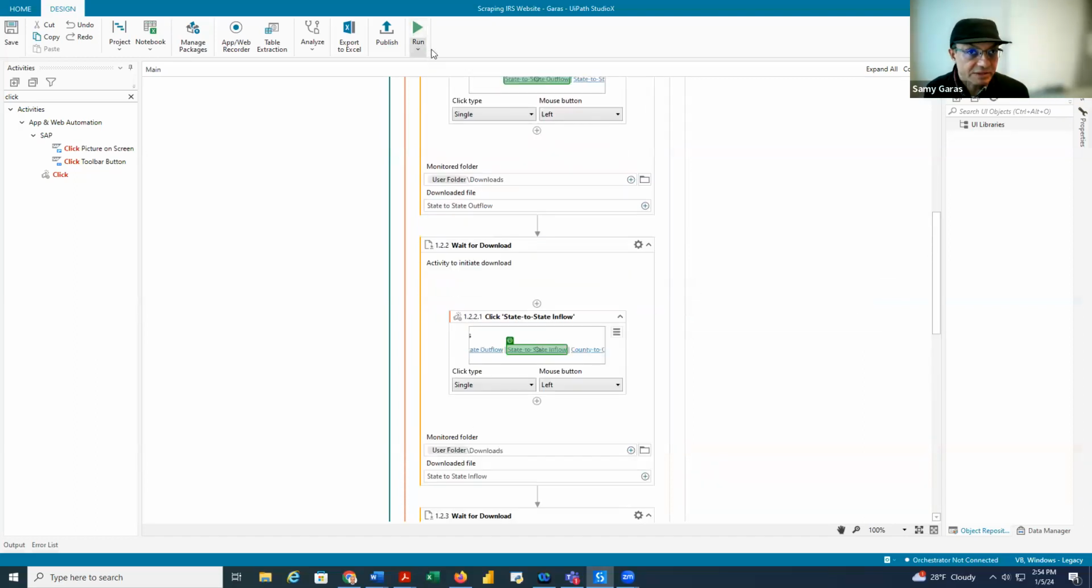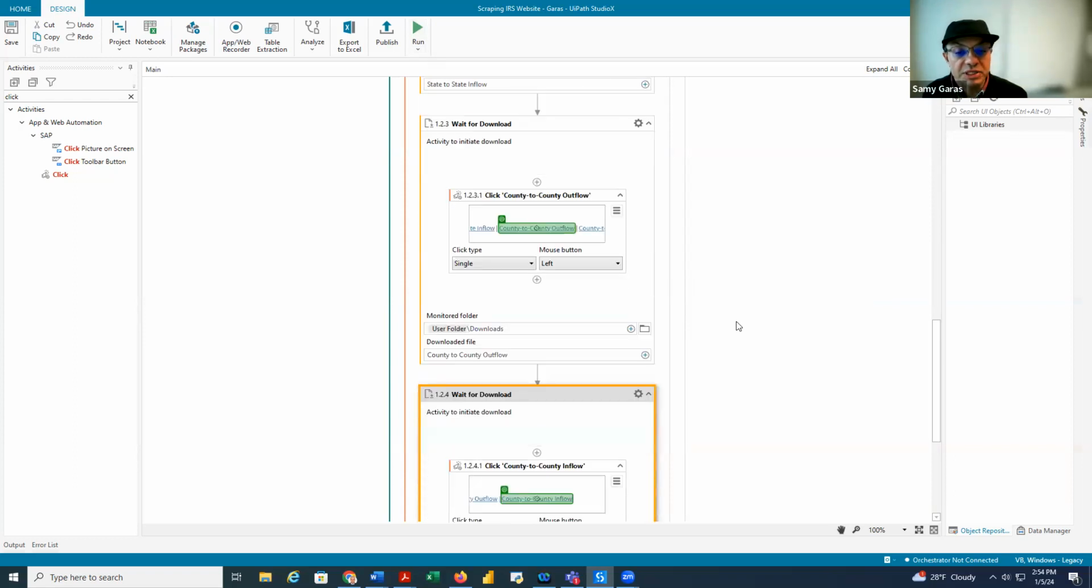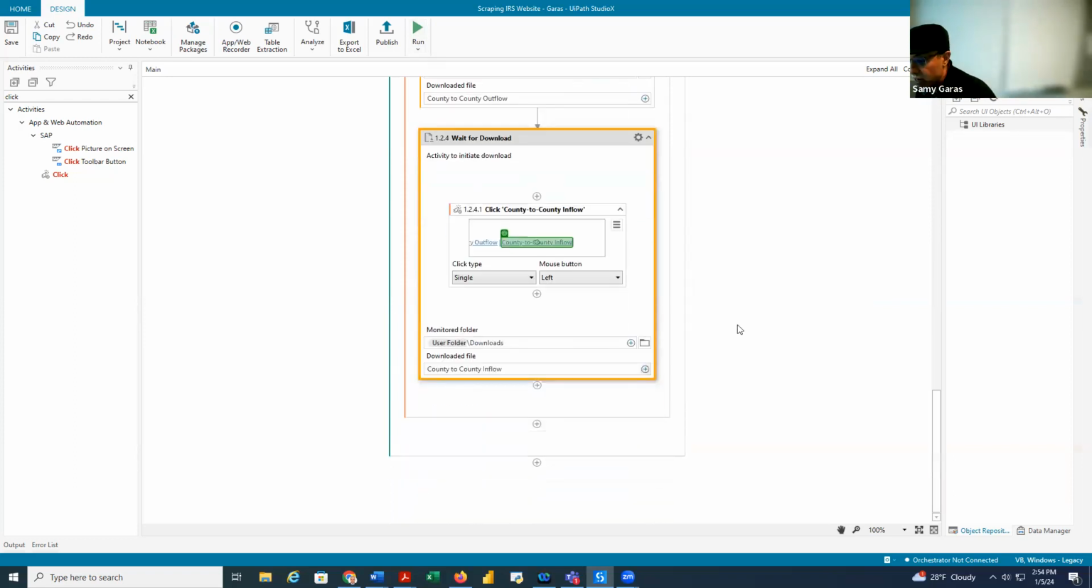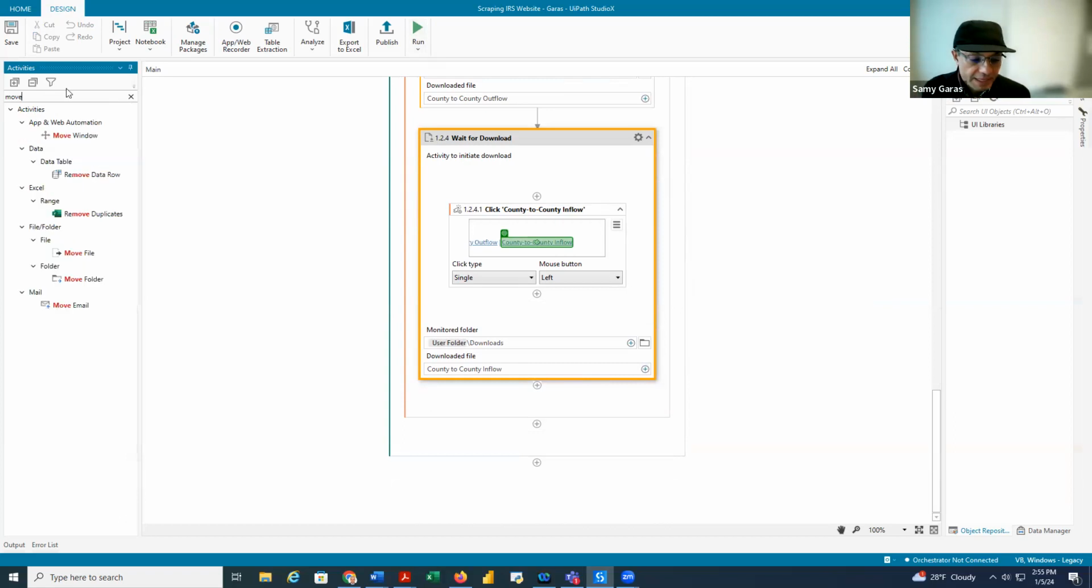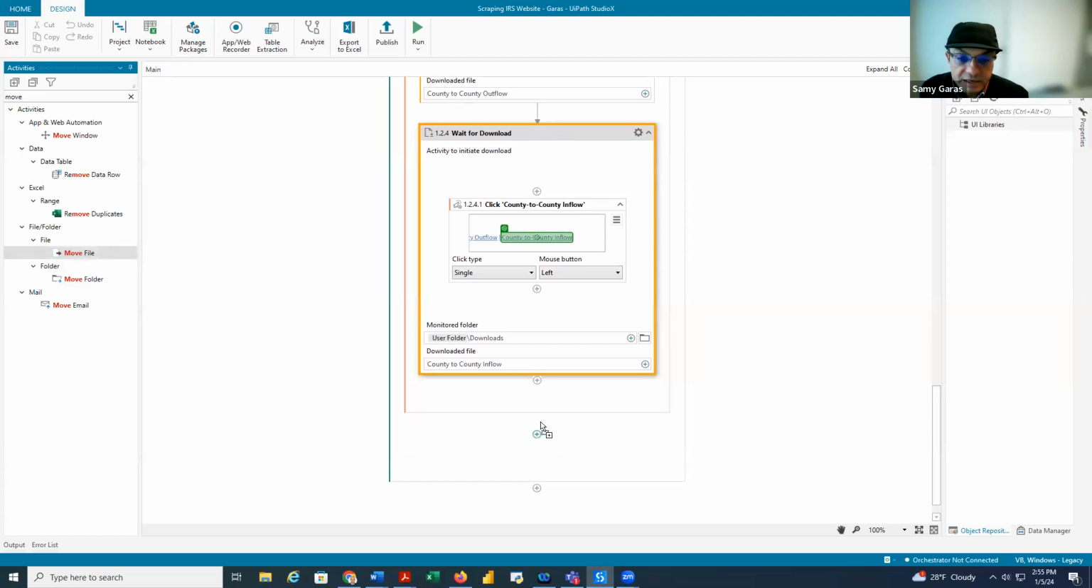Now, if I hit run, it will run and it will download. But now, where am I going to put the folders? So now we go to the next part, which is moving the folder. So here we type move, and this will move. Here we need to move folder. No, move file. This one. And this would be here.